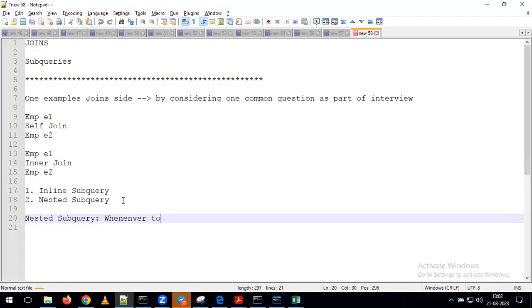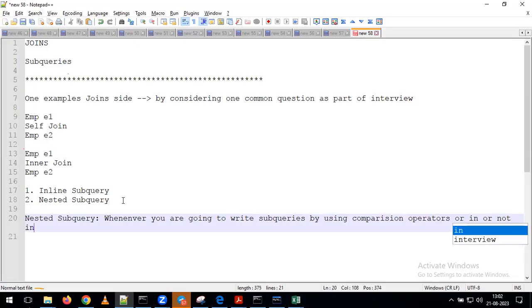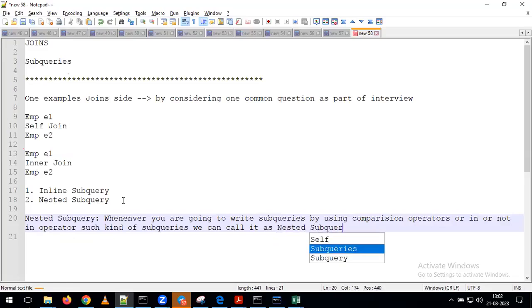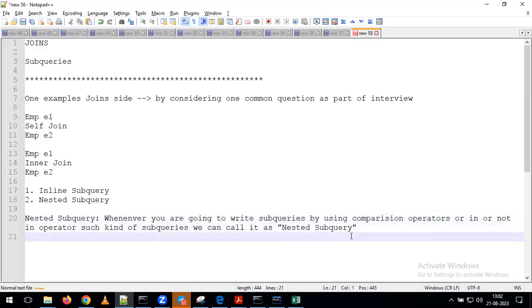Whenever you write subqueries by using comparison operators, or the in operator, or the not in operator, such kind of subqueries we can call nested subqueries. So whenever we frame subqueries with the help of arithmetic operators, or the in operator or not in operator, only such queries we call nested subqueries. Now tell me, have we discussed nested query examples or not?